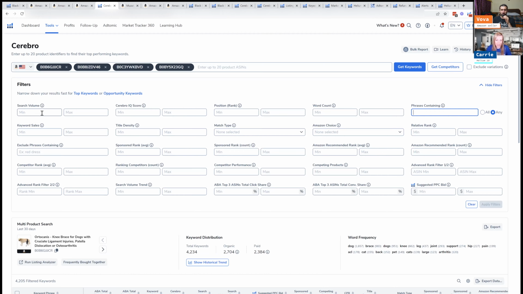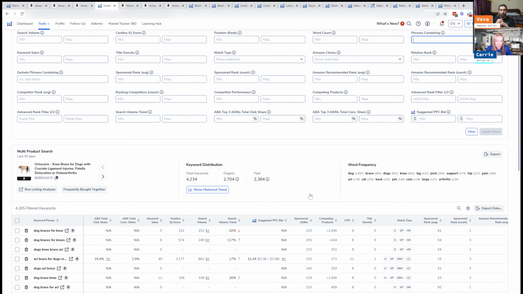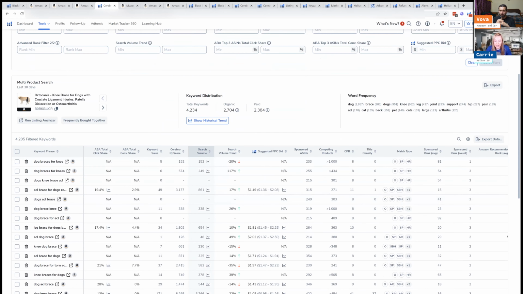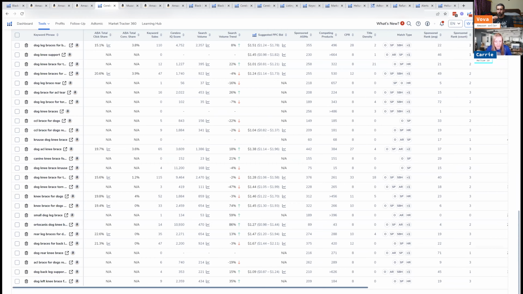Like maybe you want to look at low hanging fruit, and you're looking at like a 500 to 2000 range. You can do that. There's a bunch of different ways that you can sort and filter these keywords. But if we scroll down again, you can see the keyword sales again, the search volume, and the sponsored rank for that first keyword on there, or sorry, first ASIN.